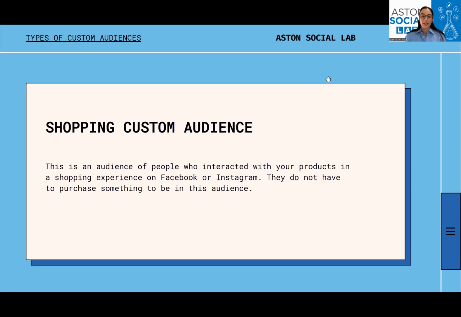Shopping custom audience. So this is an audience of people who have interacted with your products in a shopping experience on Facebook or Instagram. They don't necessarily have to have purchased something to be in this audience. They could have just looked or clicked to the website.